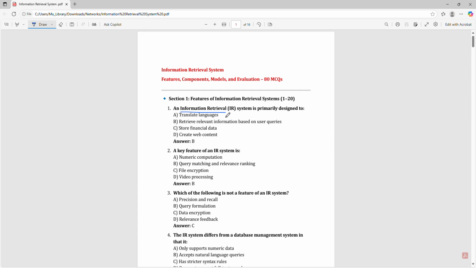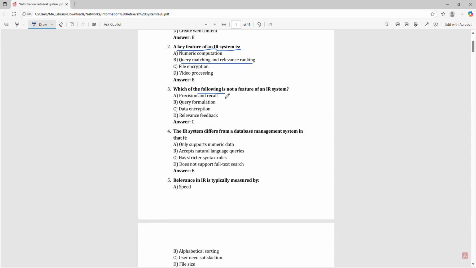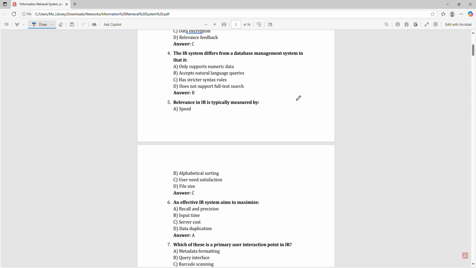An information retrieval system is primarily designed to retrieve relevant information based on the user queries. A key feature of an IR system is query matching and relevance ranking. Which of the following is not a feature of an IR system? Data encryption. The IR system differs from a database management system in that it accepts natural language queries.